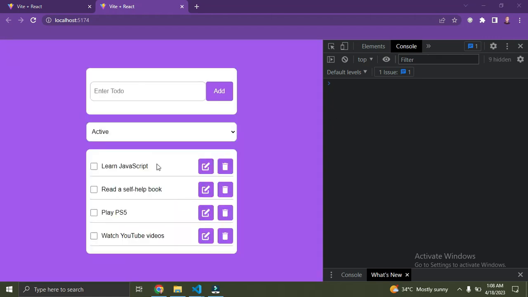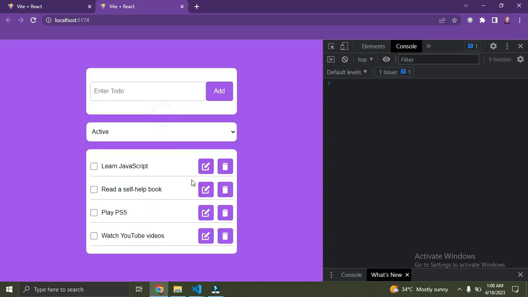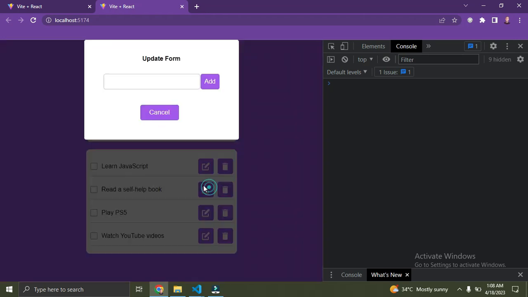So now what's the next step? The next step is this. Whenever you click on this pen icon, we want to see this text occupying this field. If you click on "read a self-help book," we want to see "read a self-help book" in this input field. So how do you go about that? This is how we do it.